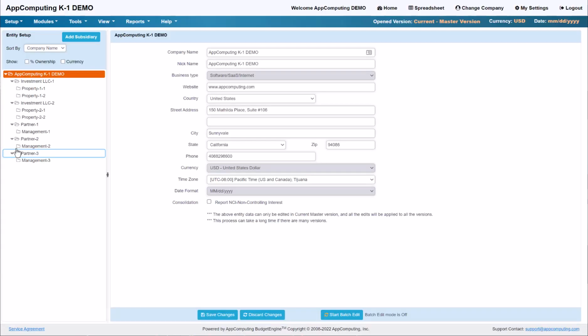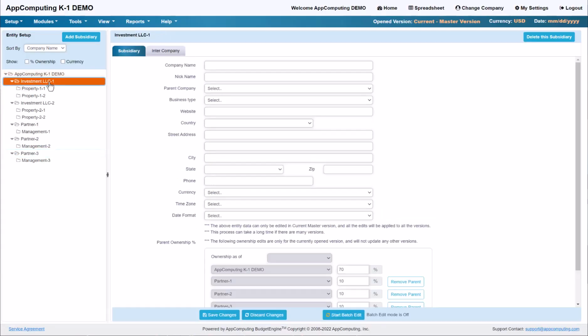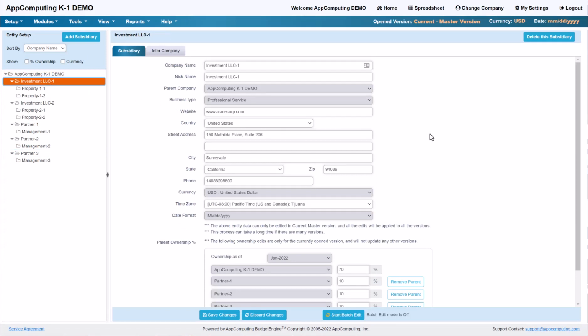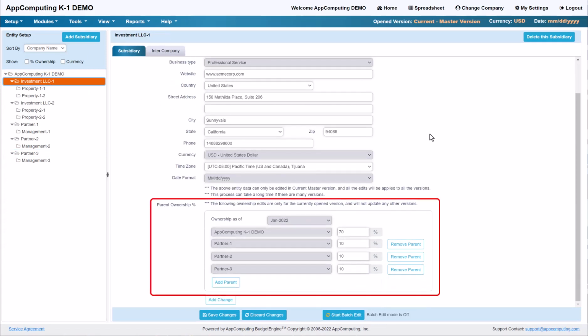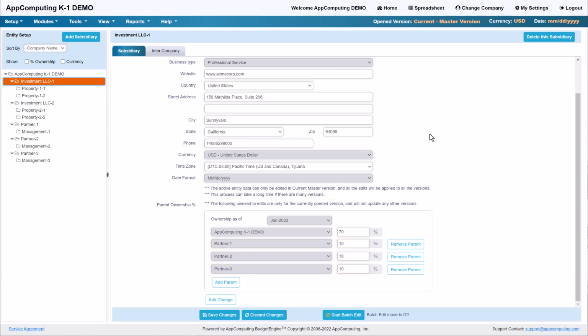Let's look at LLC 1. General details about the LLC are recorded in the system. The bottom of the details screen shows ownership interest for any partnerships set up. In this example, 70% is owned by the general partner, AppComputing, and 10% is owned by each of the 3 limited partners. The partners also have shared ownership stakes in the other properties by varying amounts as well.